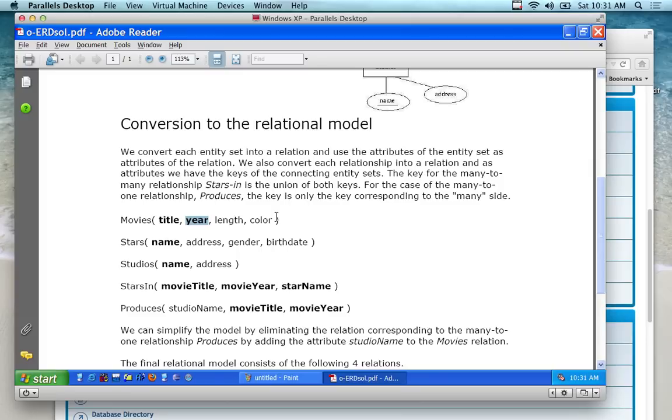But you can run the same query without it being a key. It's just going to run a little bit slower. That's why it's underlined as a key, but it doesn't have to be. There's nothing tying it together. What we didn't do is identify movie name instead of title.